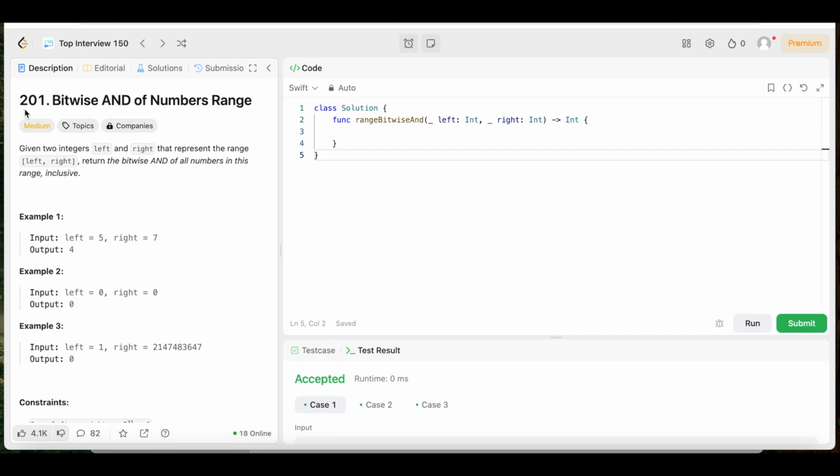And today we have question number 201, Bitwise AND of Numbers Range. The difficulty level is medium, but don't worry because we're going to keep the solution as simple and easy to understand.